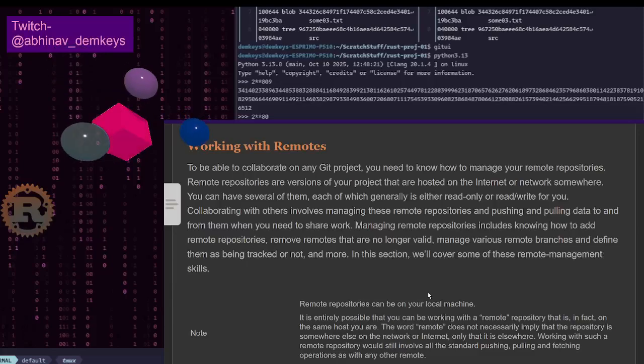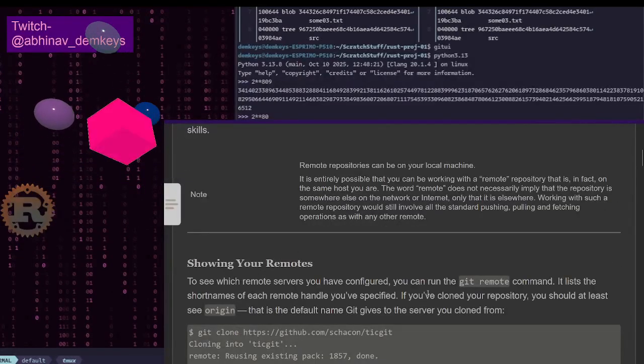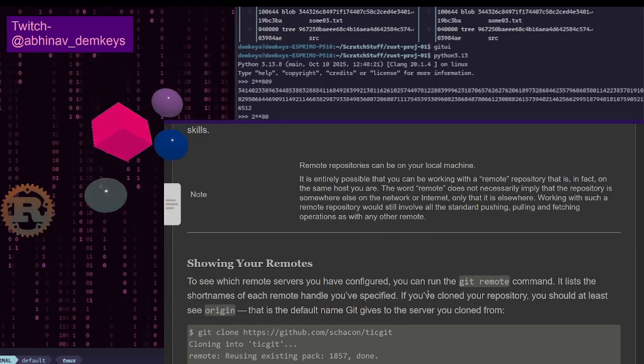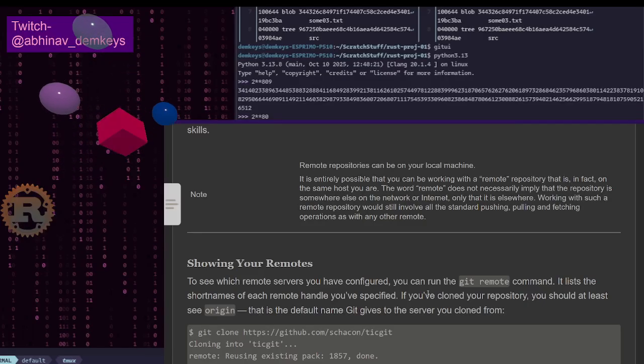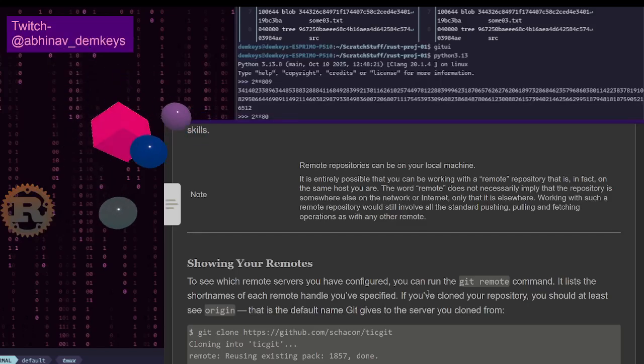In this section, we'll cover some of these remote management skills. Note, remote repositories can be on your local machine. It is entirely possible that you can be working with a quote unquote remote repository that is in fact on the same host as you are. The word remote doesn't necessarily imply that the repo is somewhere else on the network or internet, only that it is elsewhere. Working with such a remote repository would still involve all the standard pushing, pulling, and fetching operations as with any other remote.